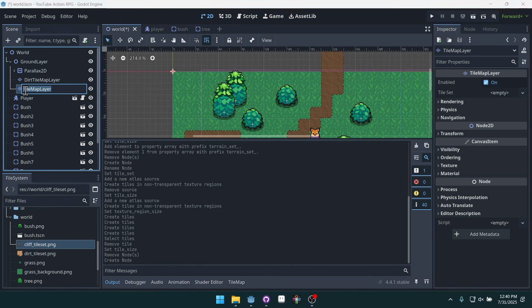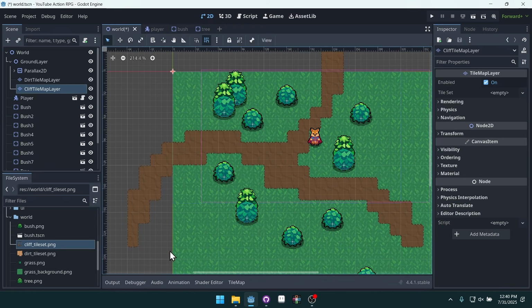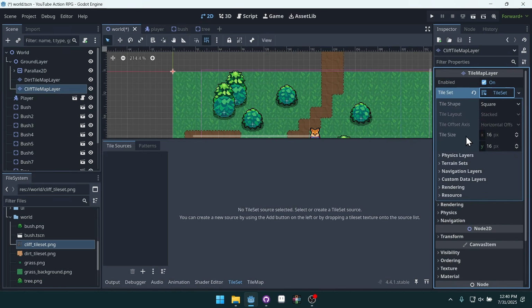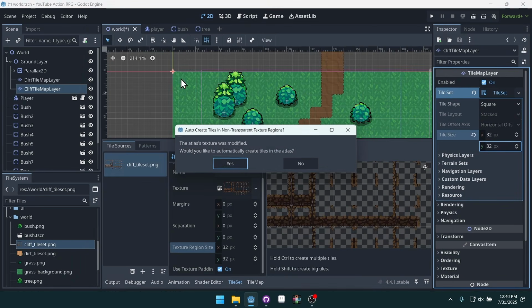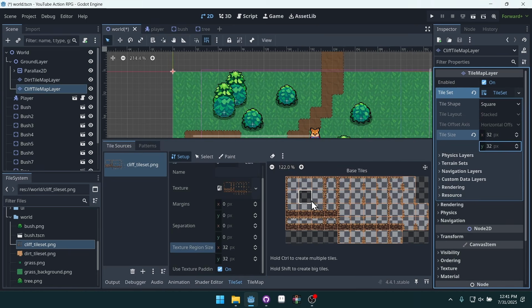So let's name this cliff tile map layer, and we'll create a new tile set, and we can come into this tile set and we can see the tile size. It's default set to 16 by 16. Let's set this to 32 by 32. And then we'll add a new atlas and we'll do the cliff tile set. Godot wants to try and automatically add it, but I don't think this is going to work. We'll press yes just to see, but I don't think it's going to work. Oh, it did work. It missed this middle tile though.